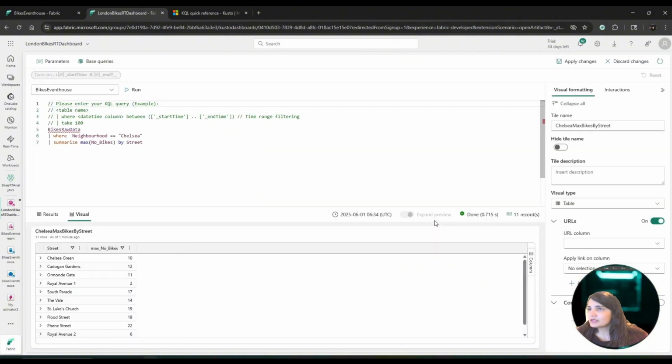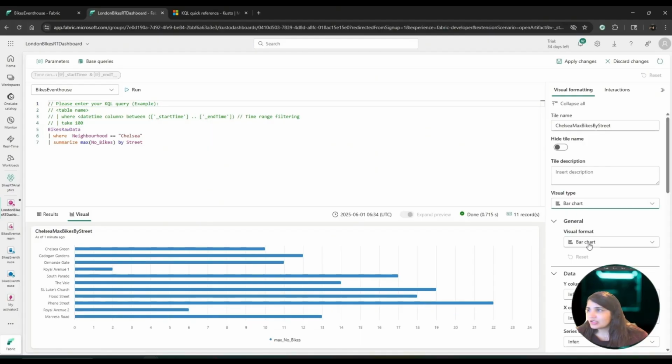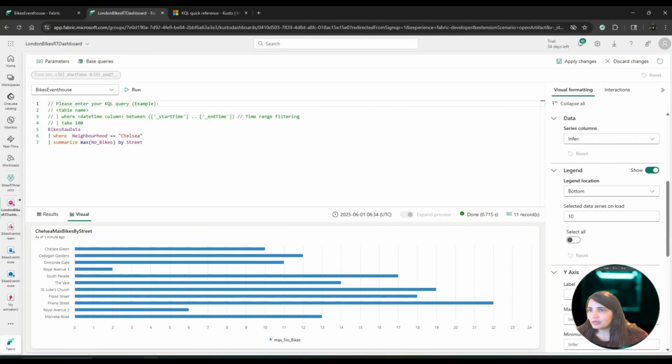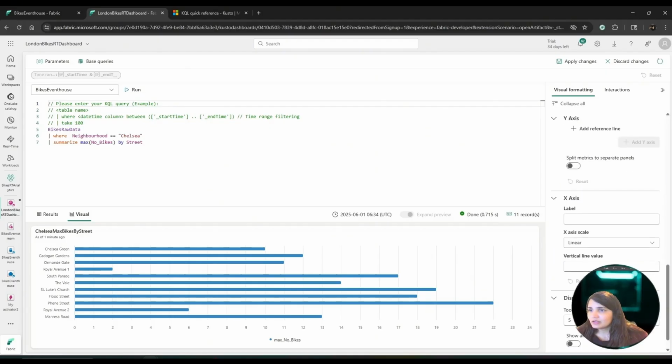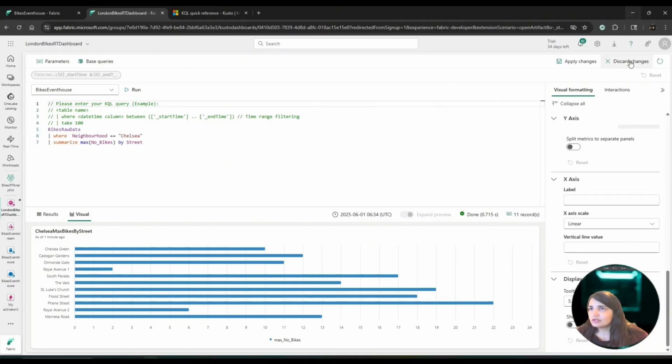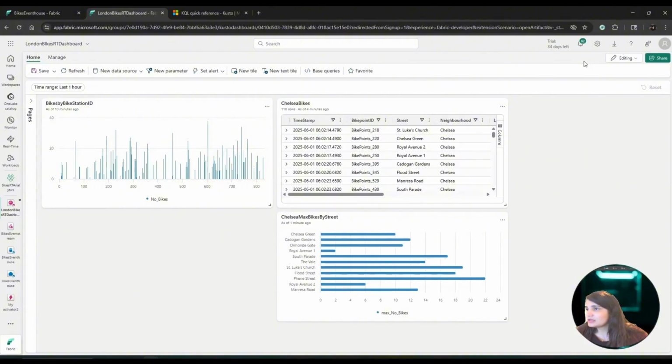Let's edit this, and instead of this visual, we want a bar chart. So this is how it will show, and you can apply any formatting you want here. Yeah, so for me right now it looks good. Let's go ahead and apply changes. Yeah, so it's showing the maximum number of bikes available.